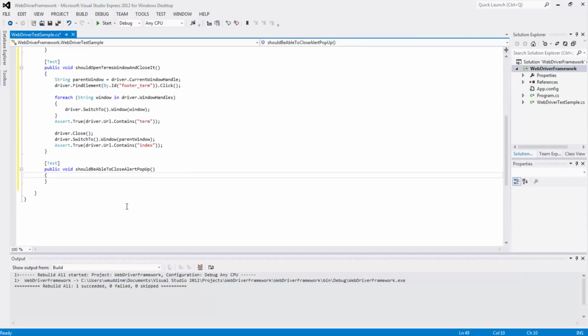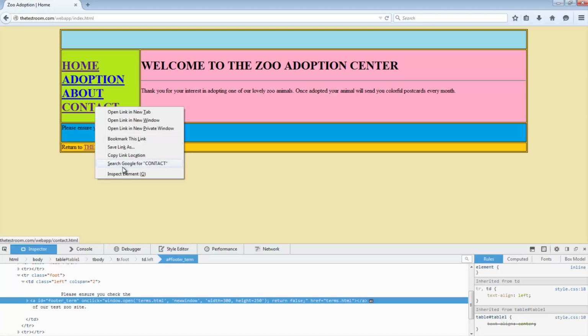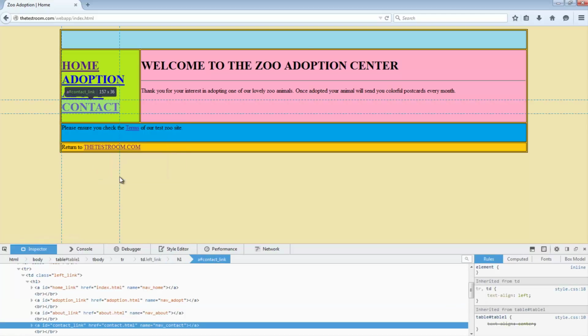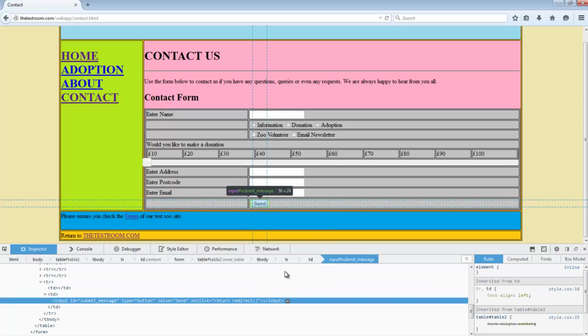So the other example we were going to look at is how to handle alert pop-ups. To do that, first we need to click on the contact link. So let's do an inspect on this. This also has an ID attribute with a value of contact underscore link. Click on contact. And we want to click on the send button. So let's see if this has anything. This also has an ID with a value of submit underscore message.